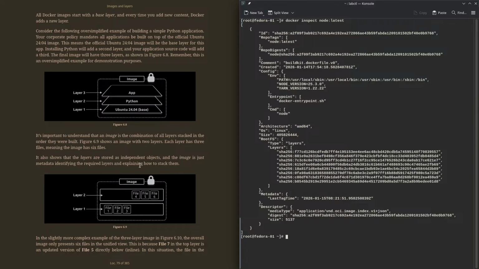Docker images start with the base layer. Every time you add new content, Docker adds a new layer. Consider the following oversimplified example of building a simple Python application. Your corporate policy mandates all applications be built on top of the official Ubuntu 24 image. This means that the official Ubuntu 24 image will be the base layer for this app. Installing Python will add a second layer. Your application source code will add a third layer. The final image will have three layers as shown in figure 6.8.